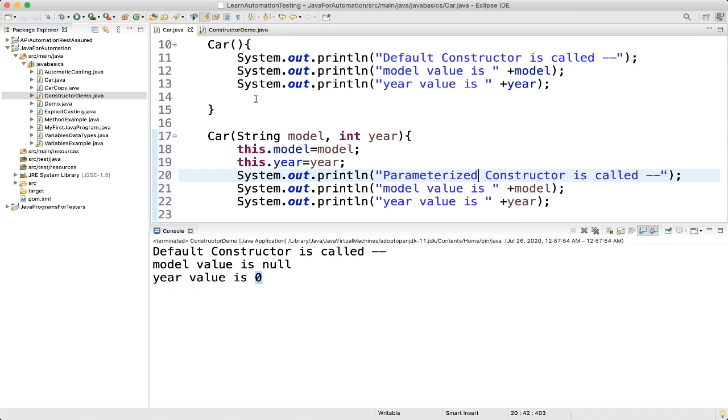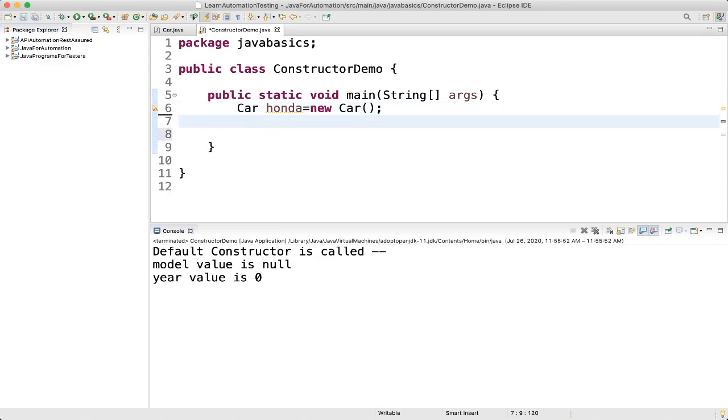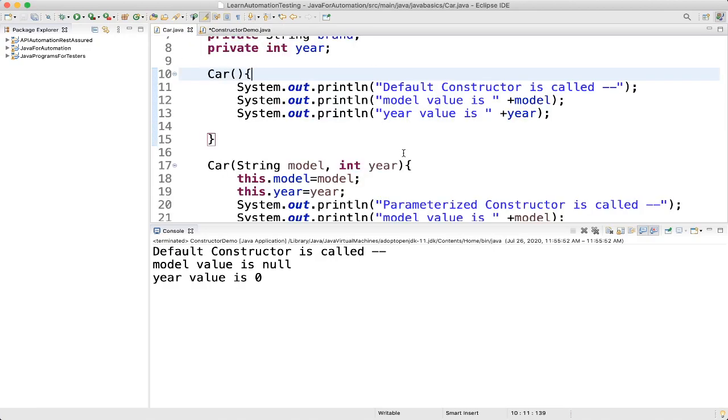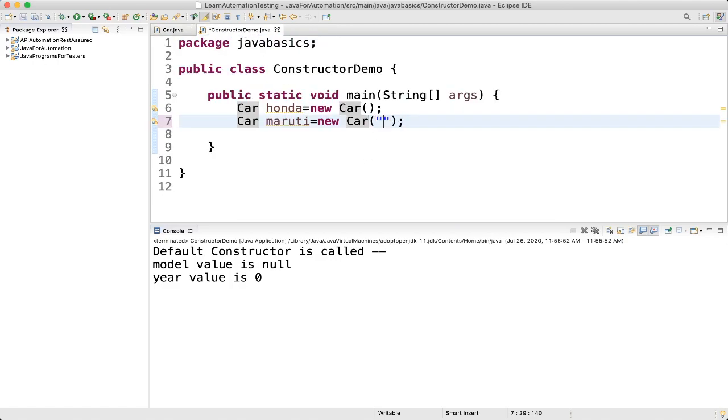Now let's execute it. So already we have created Honda, right? Let me create a new object. We'll name it Maruti equal to new Car, right? So here if you see, this Car is the default constructor, but we want the parameterized constructor. For the parameterized constructor, what do we want? We want to pass arguments as String model and integer year. So here we'll pass one string as Baleno and year as 2020.